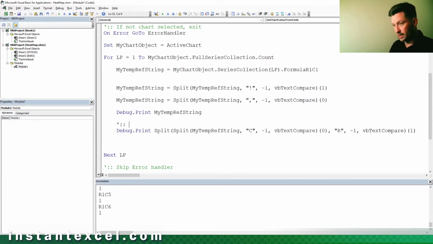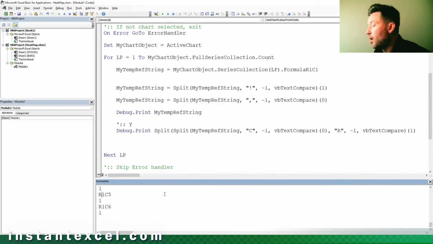So for the Y component, which is the row, I'm selecting first the C as the delimiter, and then grabbing this portion here, which is to the left of that, which is part 0 of the array. And then finally I am splitting that again with R as the delimiter to select to the right of the R, and that gets me the 1.